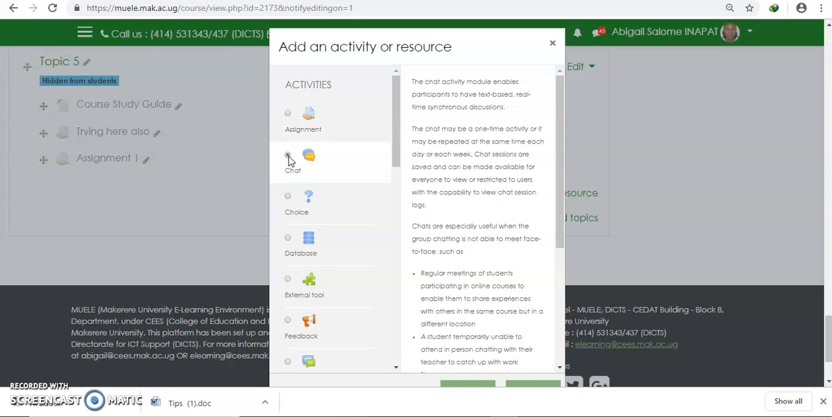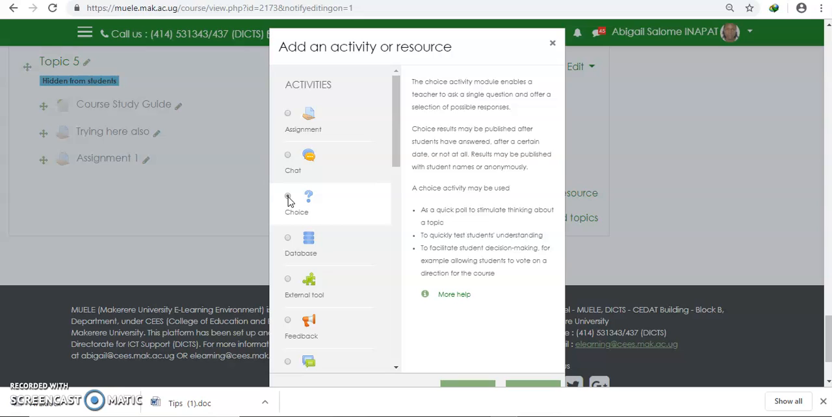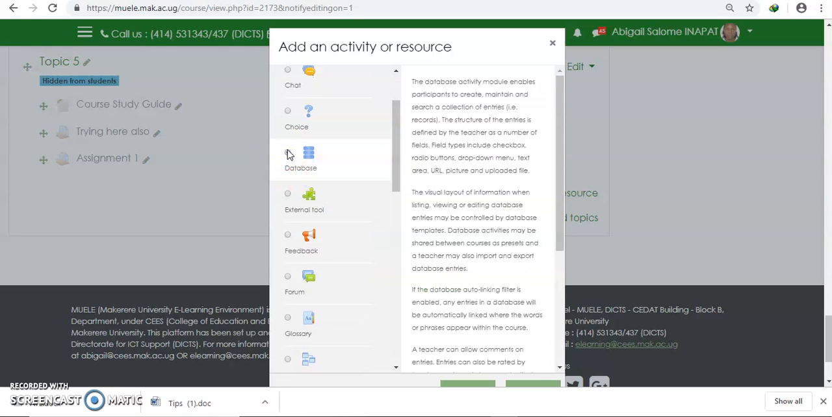The other activity is a chat. A chat activity module enables participants to have text-based, real-time, synchronous discussions. The choice activity here enables the teacher to ask a single question and offer a selection of possible responses for the students, which can be published to the students. Maybe you want to take a quick poll to stimulate thinking about a topic, so you use that activity called choice. The database activity enables participants to create, maintain, and search a collection of entries, or records.